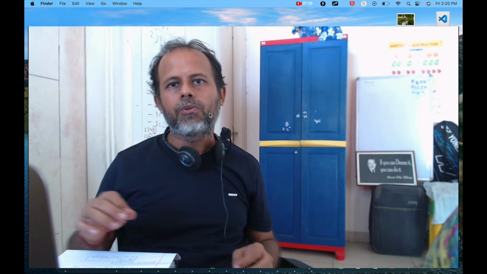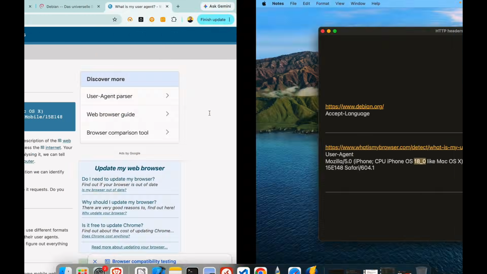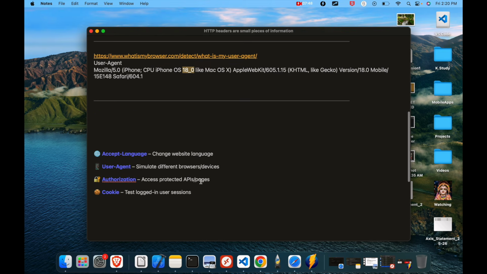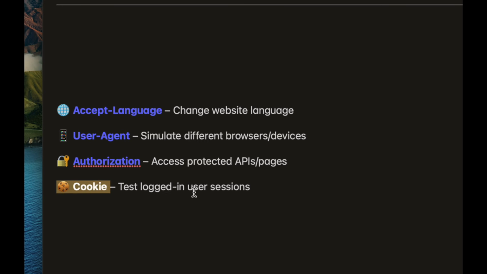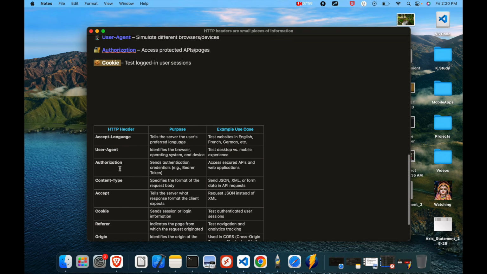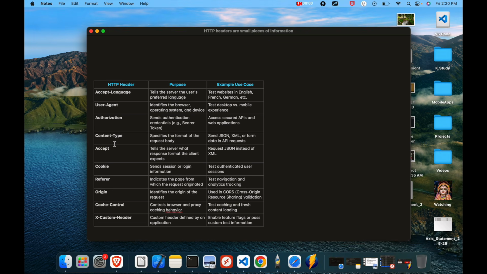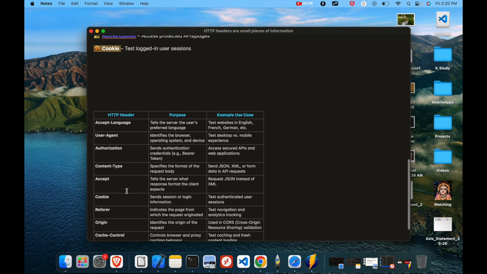So whenever you have to make these kinds of changes, it can be used for authorization and any type of headers. So for example, you can see there are different headers here. We have already seen accept language, user agent, authorization. Also you can use cookies, to test logged-in user sessions, and different headers. Whatever you want to change or you want to add, update, remove for your testing, you can do this here.